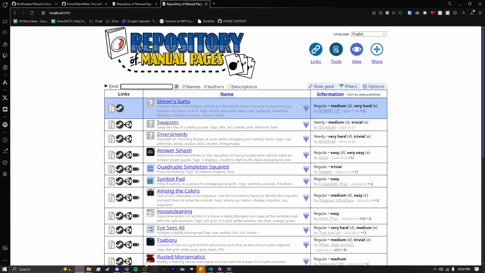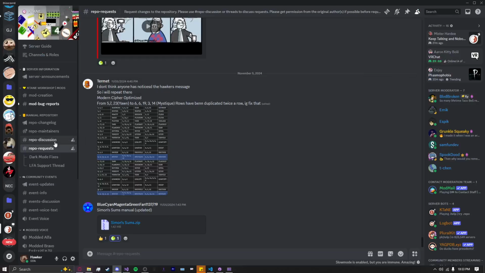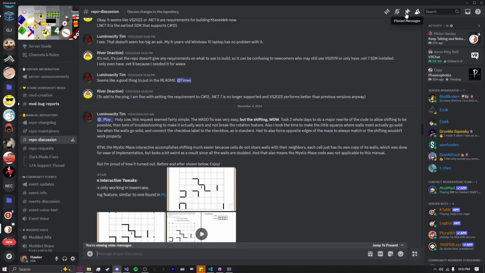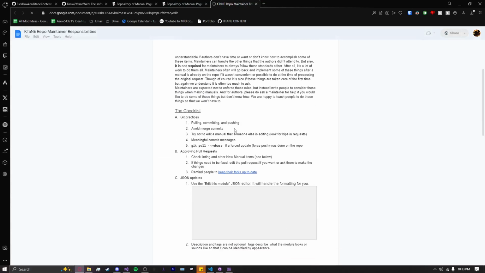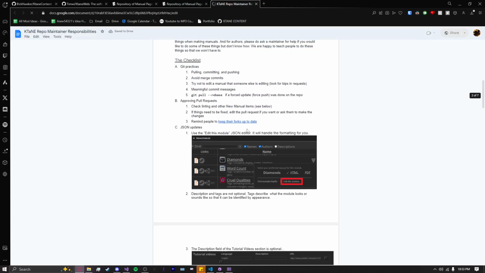So there's some things that we need to check in order to make sure that the manual is good to be on the repository. And luckily, we do not have to remember them all. Whoops. If you go into the server and go into repo discussion, go to pinned and go to the first pin, luckily, Tim gave us a maintainer responsibility document, which, as the name suggests, tells us all the things we need to do in order to be a decent maintainer or a contributor.